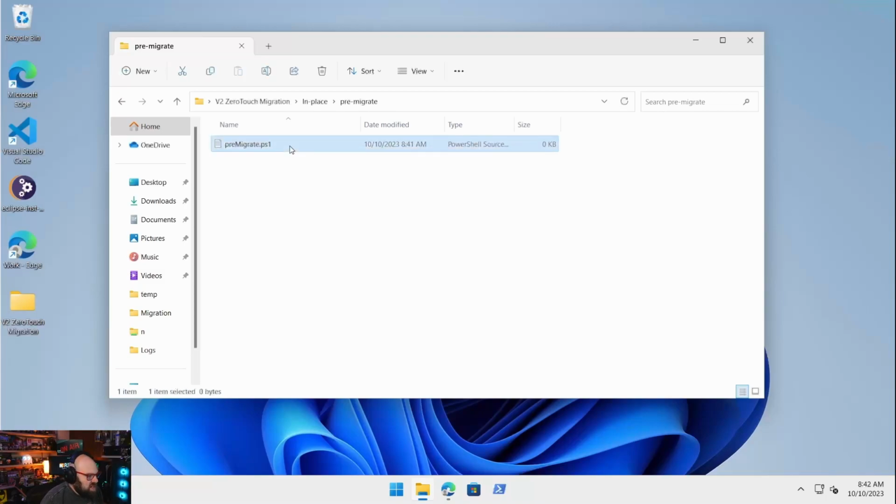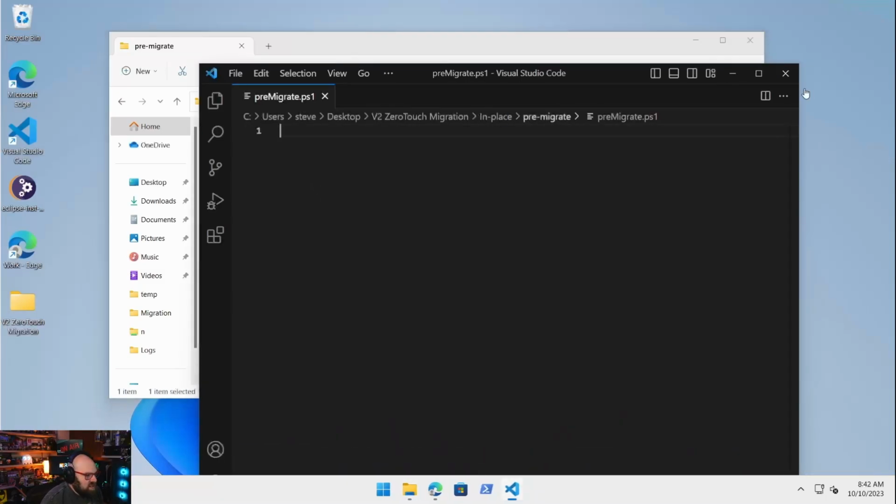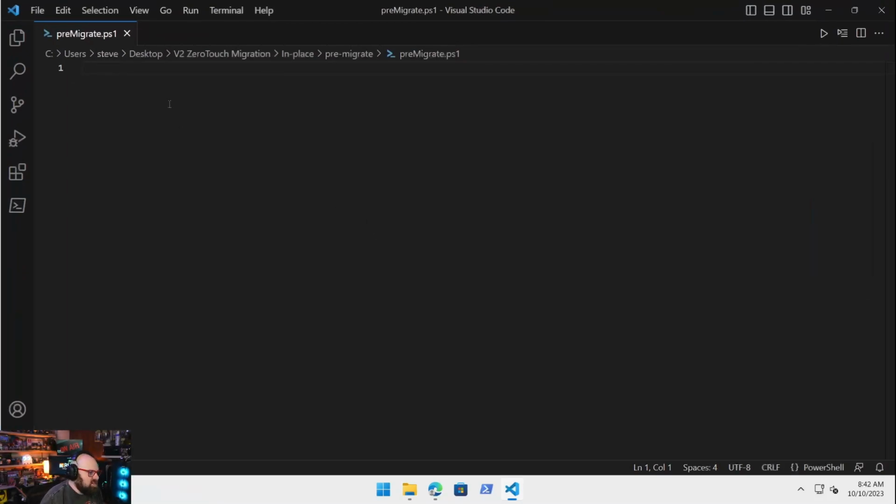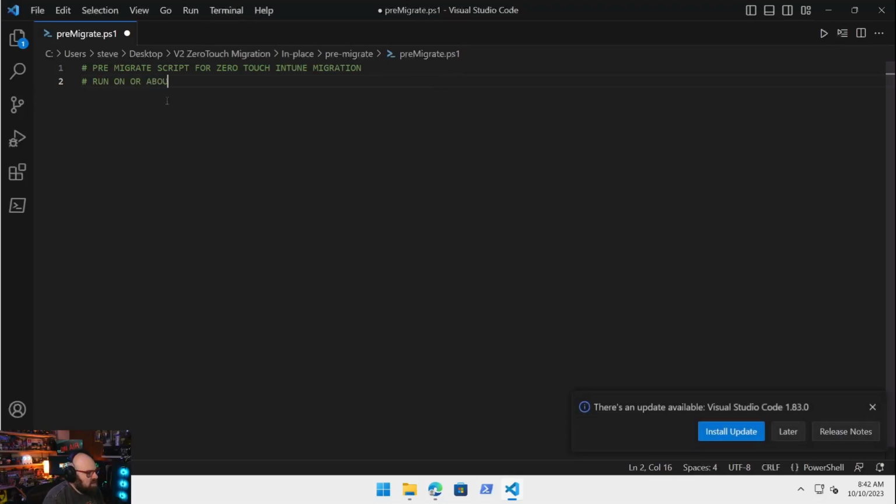Okay. So let's go ahead and open this up in Visual Studio. So how does this work? What do we have? As usual, I'm just going to comment out the pieces here, right? So we'll say this is the pre-migrate script for ZeroTouch Intune migration. Run on or about, we'll say T minus 10 days prior to migration.